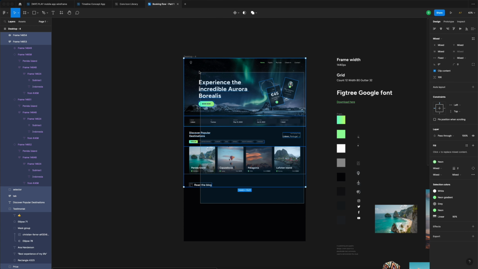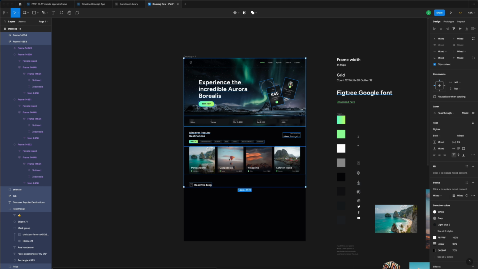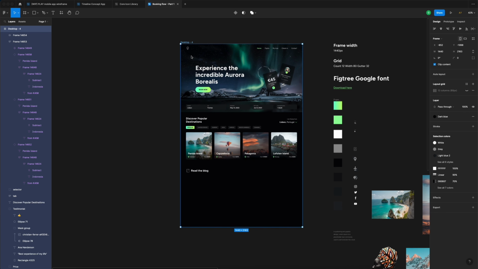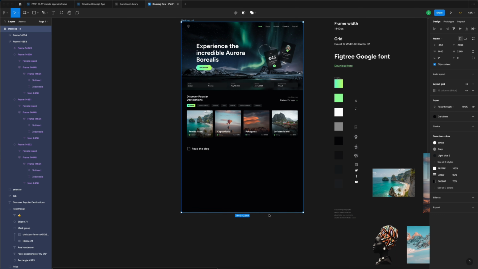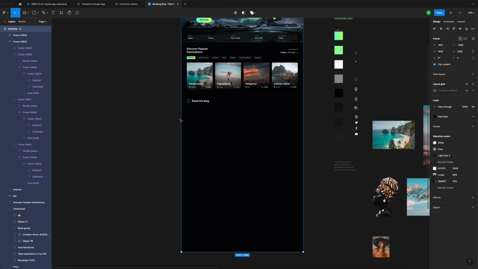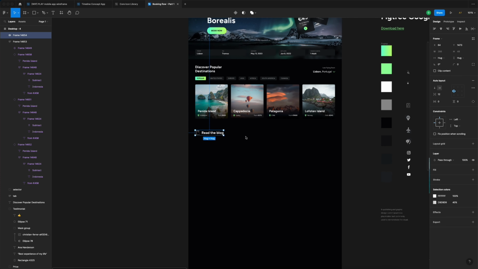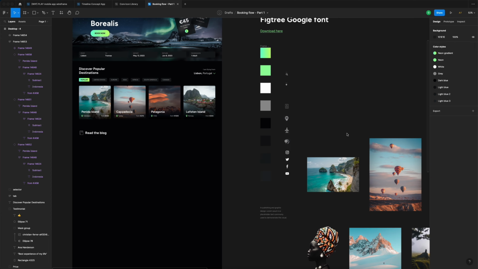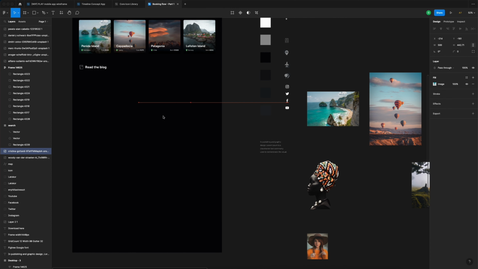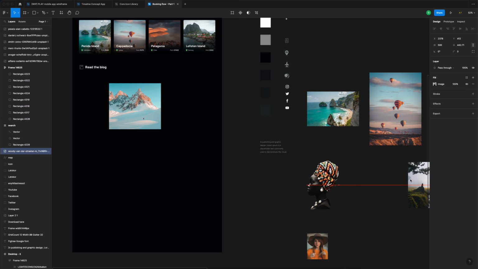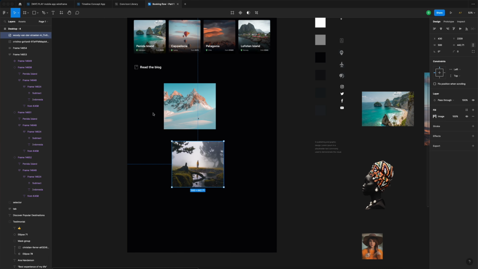I'm just going to stretch the artboard a bit. Let's make sure all the elements' constraints are on the top and left, so when we are resizing the artboard, nothing is going to stretch. So select this and just make this bigger so we have more space here. Read the blog. We need some pictures, which is this one and this one.